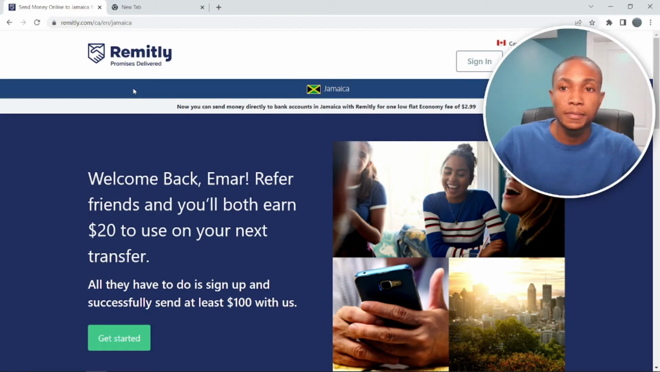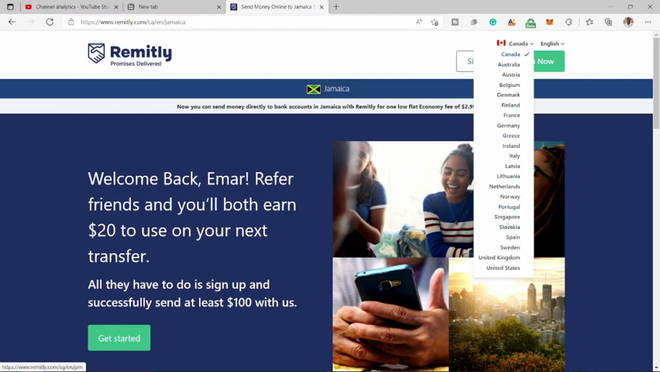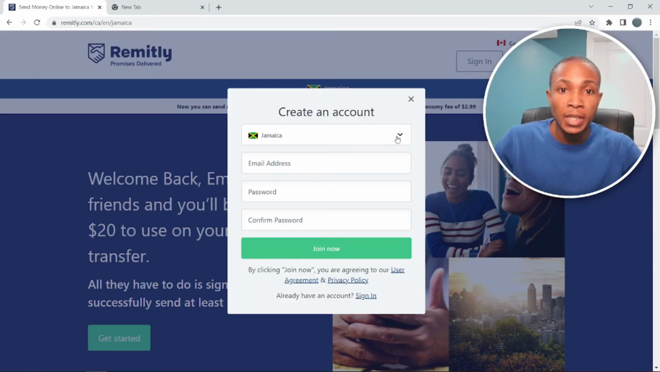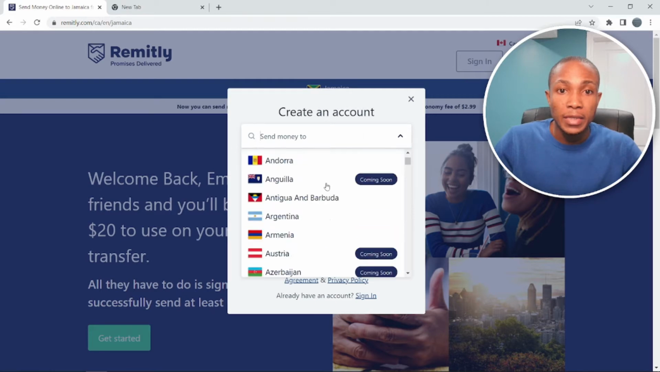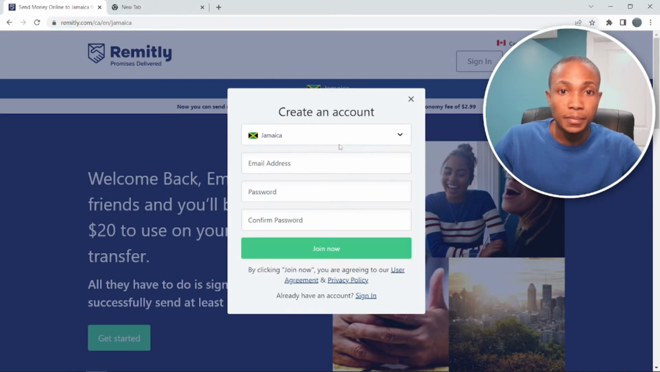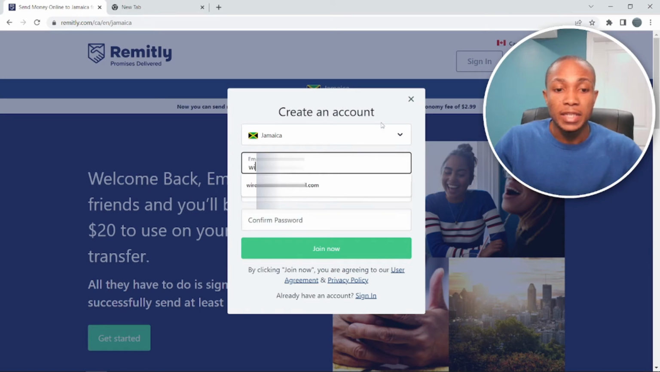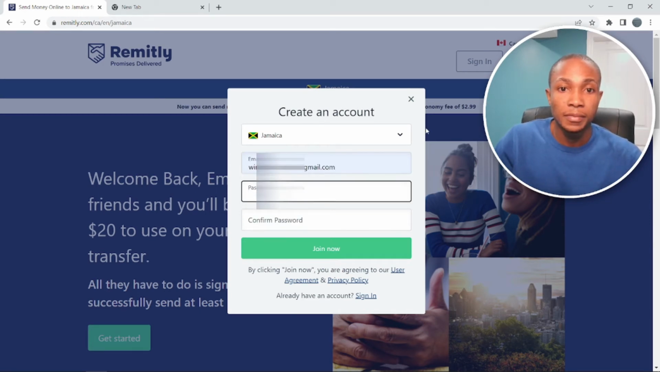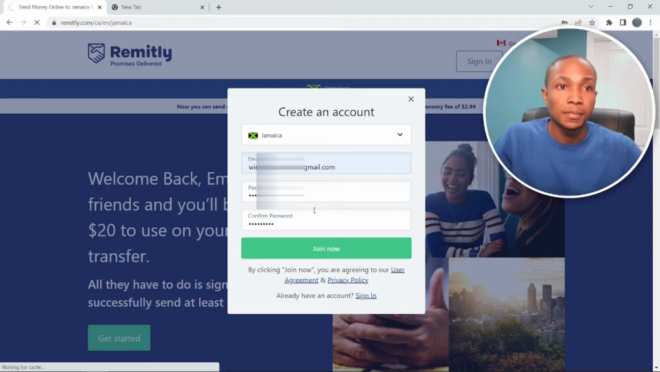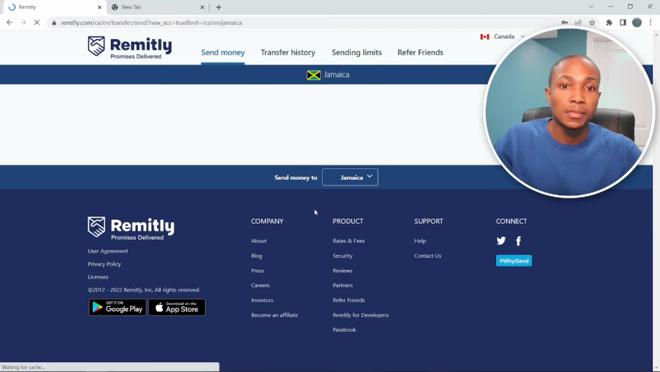Head over to remitly.com. The registration link will be in the description below. Here you can select the sending country that you're sending from. It will be automatically selected. So select join now and select the country that you will be sending money to. And you can go through the list of countries. Select that country and then specify the email address. Specify your password. And select join. So that's how easy it is to sign up with Remitly.